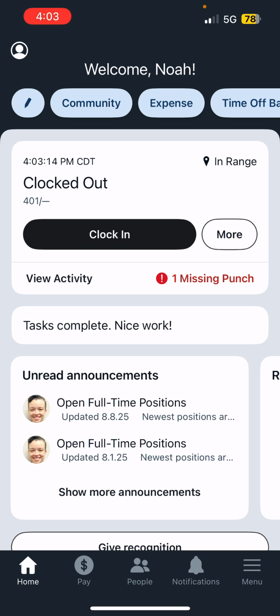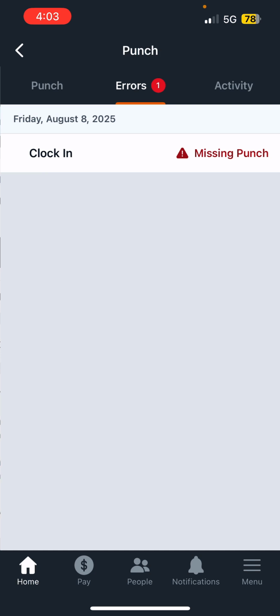Now you'll see here at the top of the home page, I can already see this red notification that I have a missing punch. So let me show you how to fix those first. It's very simple. You can click right on the one missing punch from this screen. It's going to take me over to my errors menu where if I had multiple punches missing, they would all be listed here. But right now I just have one, which is good.